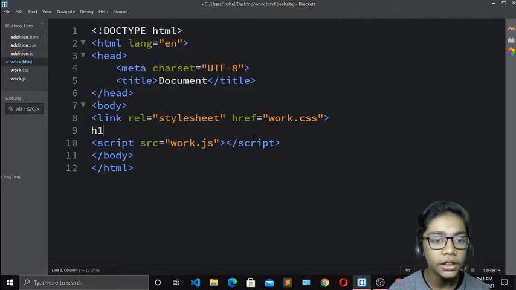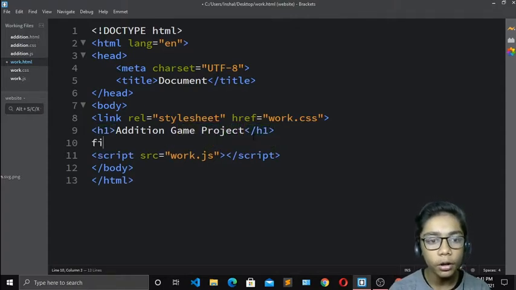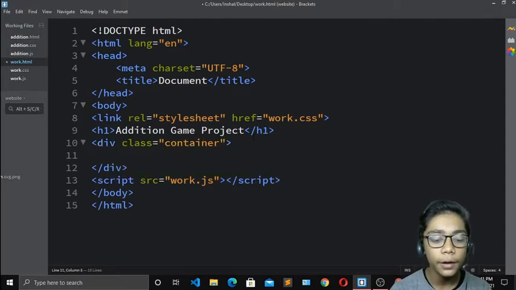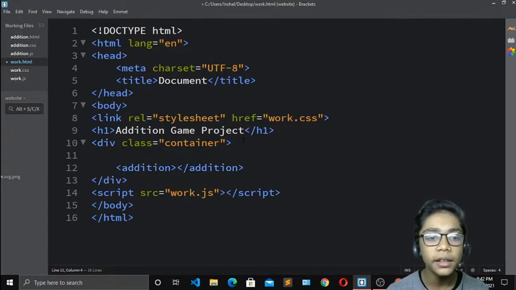First of all I will add h1, then I will add Addition Game Project. When you've done that, you have to write div.container, and in that I will write a tag called addition. It is a tag from which you can get only the addition sign when you are making anything like a calculator or any project. We are making an addition game project, so I will write one tag called addition.